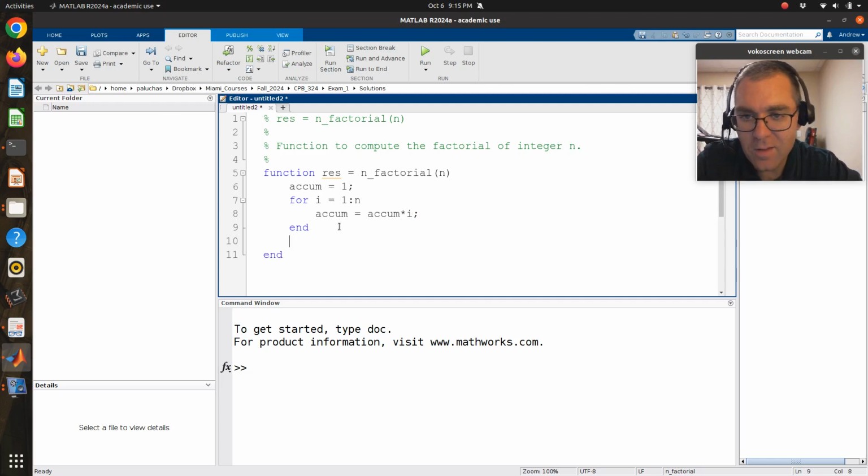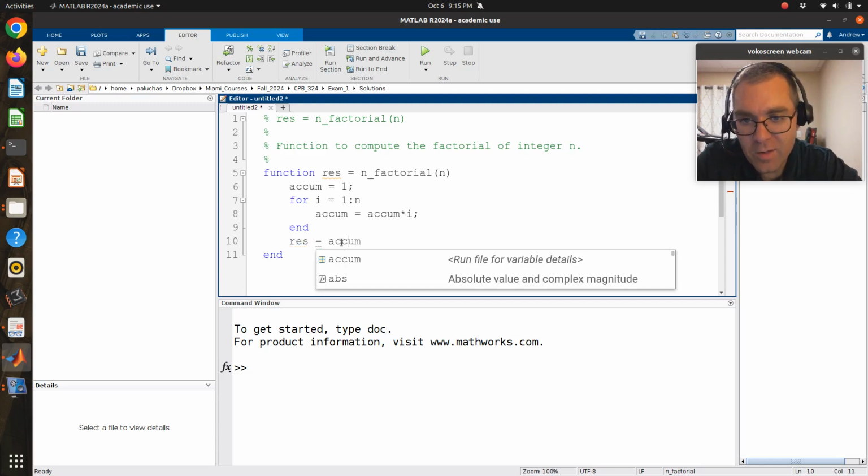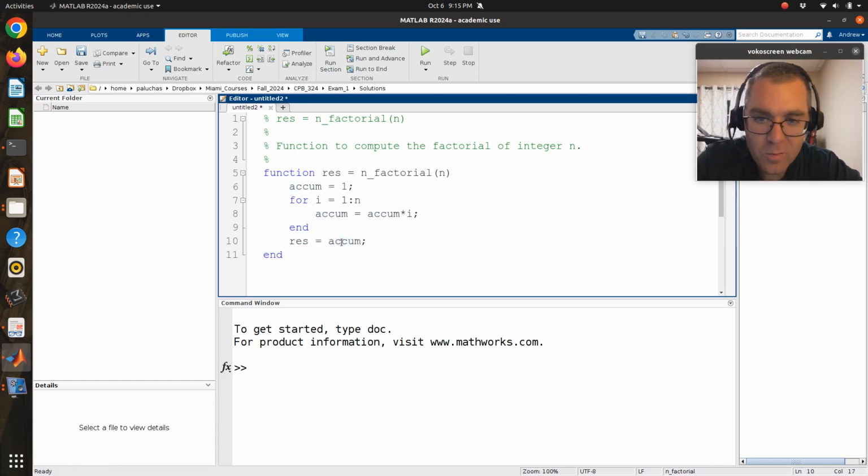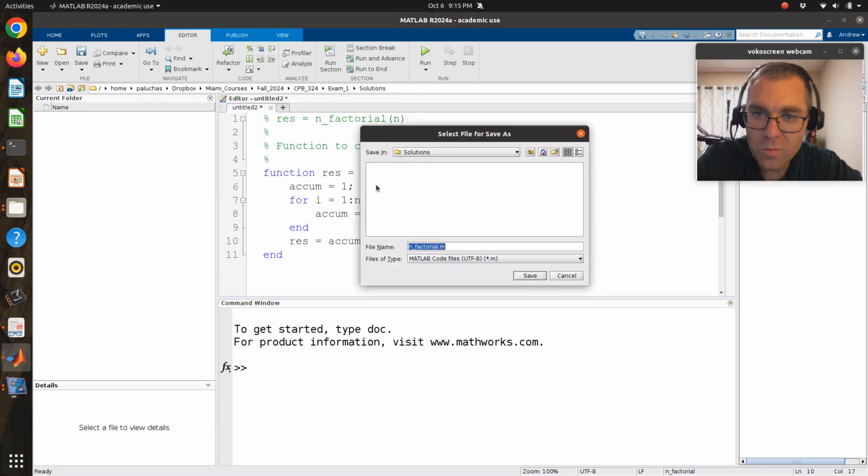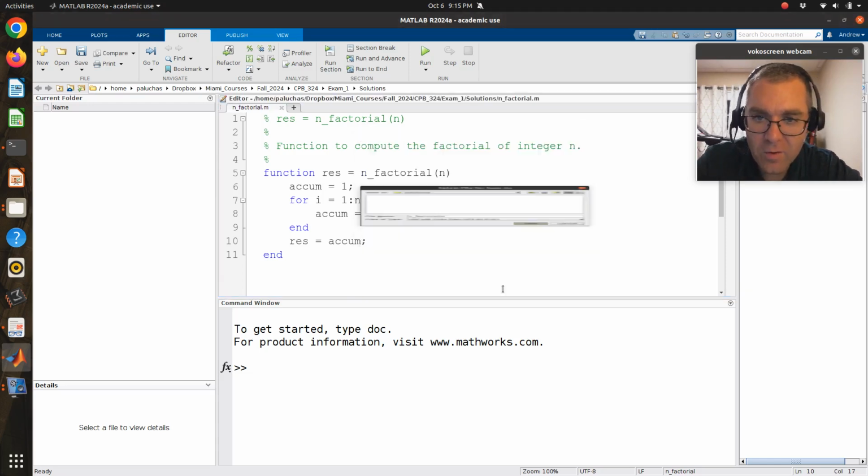The last thing is, since I called this accum, I need to make sure I return it. A general habit I have is that I typically always name my output variable res. That way I can get to my last line and just make sure I assign to res whatever it is I want to return. So this should work. I'll call this n factorial.